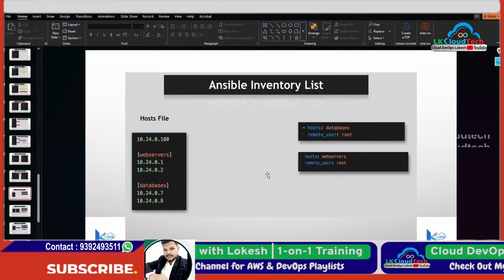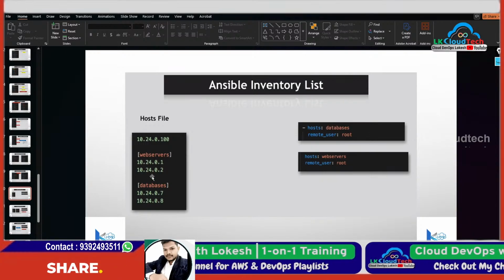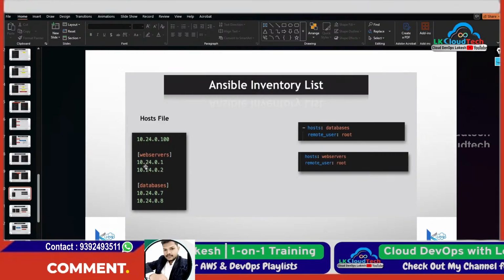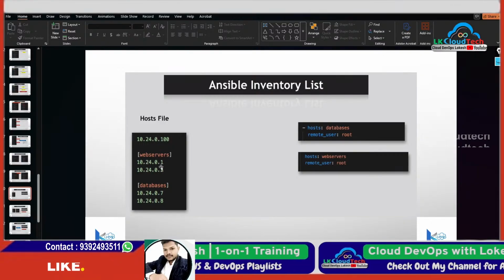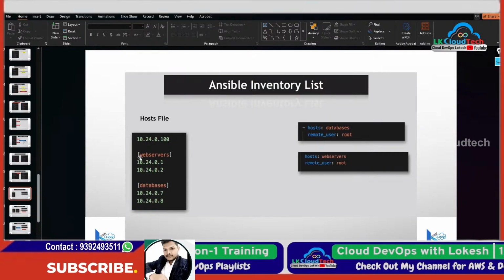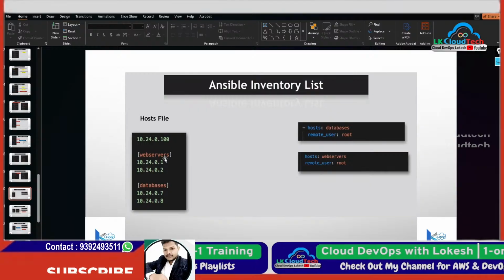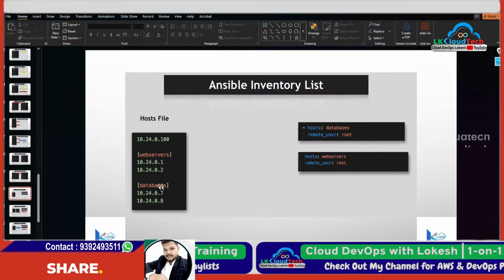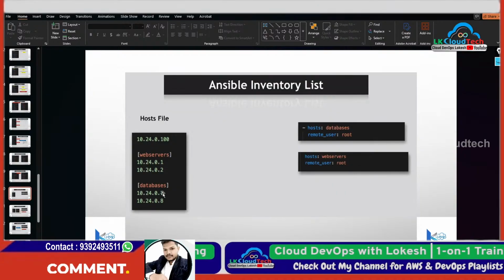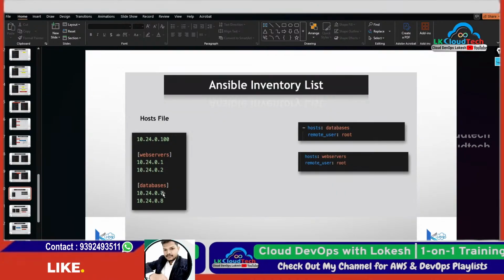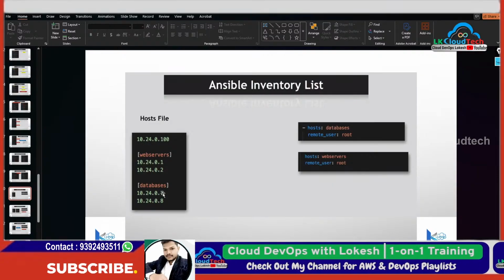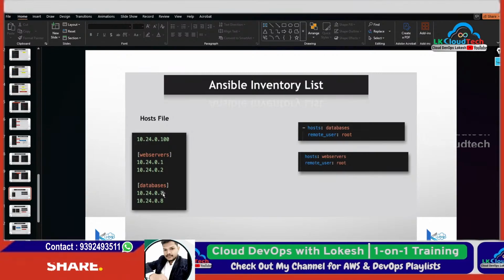So I can create groups, for example web servers. In this case, you see the web servers group has two hosts: one is 10.24.0.1 and another is 10.24.0.2. These two come under web servers. I can keep all the web-server-related hosts in one group and database-related hosts in another group. You can access them like this. Clear? This is called the inventory list. Just try to keep these terminologies in mind.